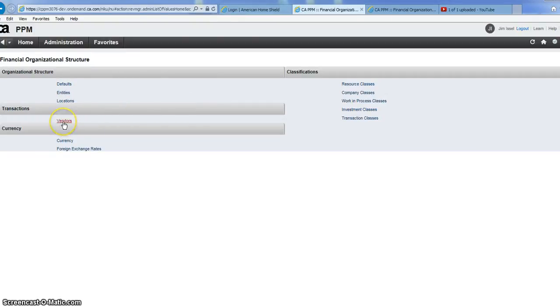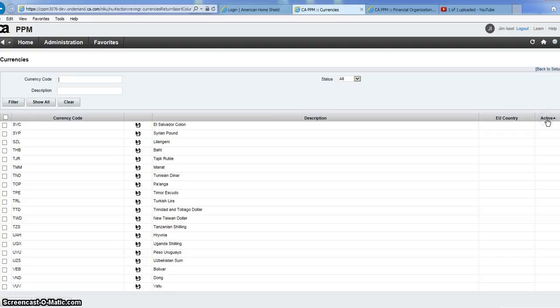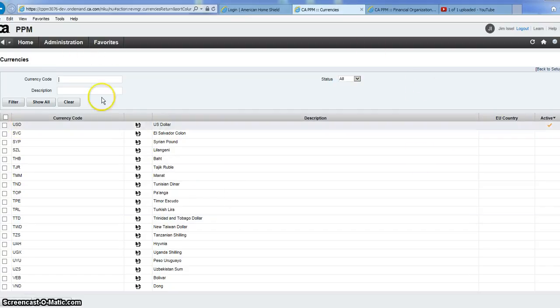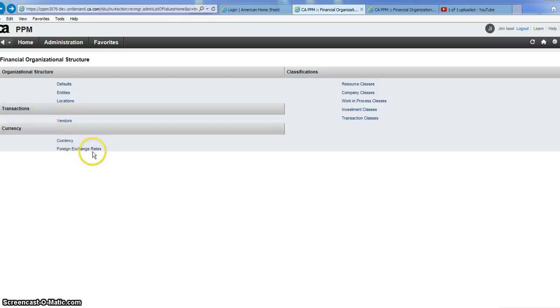The other things here, vendors might be useful someday if we ever utilize vendor transactions properly in Clarity, which we're not now. Currency, Clarity is set up for multi-currency because you have to do that when you install the system. But as you can see right now, the only one that's active is US dollars. And similarly, you can have exchange rates defined in Clarity, but we only use US dollars, so we don't need any exchange rates. There are none defined.